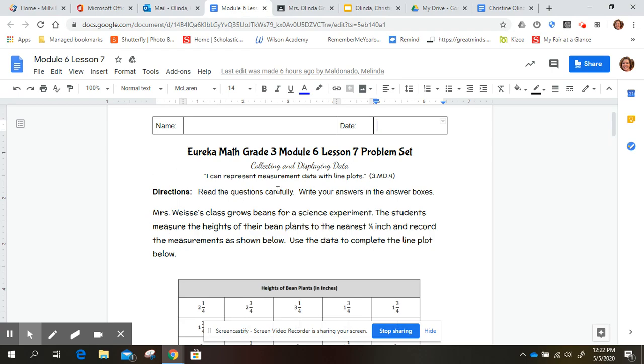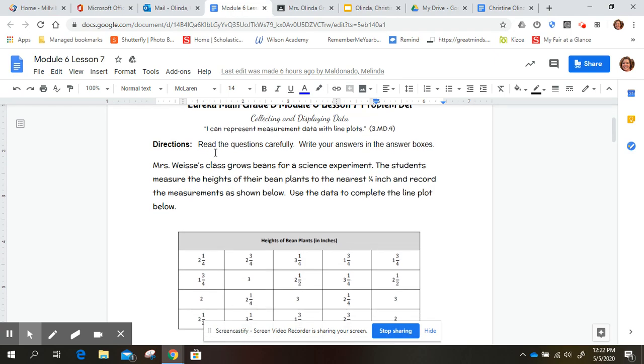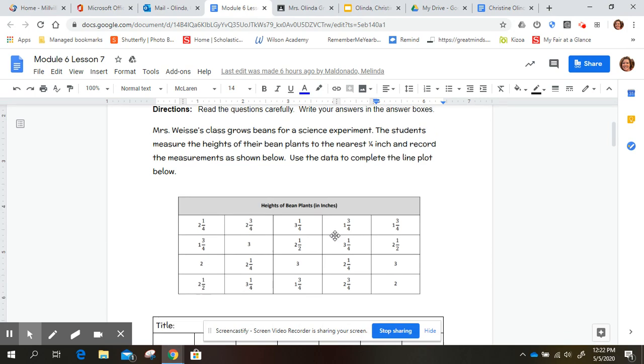This work can be found on Mrs. Maldonado's Google Classroom. The directions say, read the questions carefully. Write your answers in the boxes below. Mrs. Y's class grows beans for a science experiment. The students measure the heights of their bean plants to the nearest 1/4 inch and record the measurements as shown below. Use the data to complete the line plot.